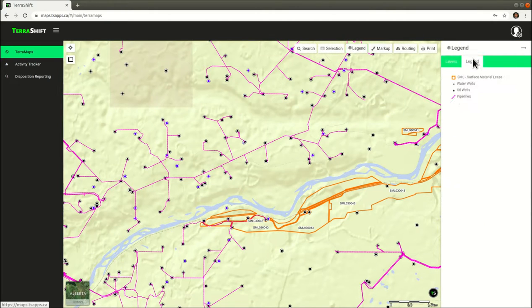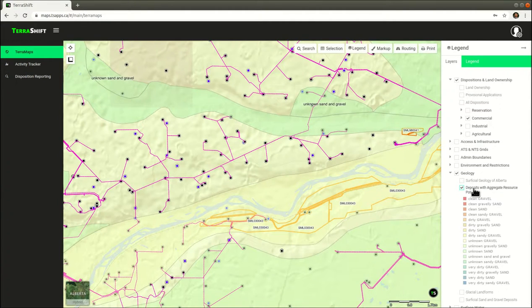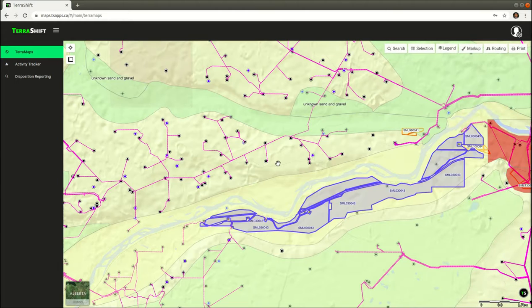And if we go to Legend, we can see that all the layers that we have on are now showing within that Legend tab. Now if we go back to the layers and click on geology, and let's say we turn on the deposits with aggregate resource potential, we can see that the order in which you turn things on the map will actually dictate the way they are rendered. Because we turned on geology last, it displays over top of everything else.